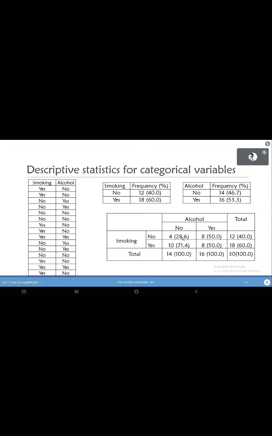So this is how, just with these 4 cells with frequency and percentage, you will be able to summarize the two variables at the same time. We call this cross tabulation. So we will see this as well after this theory session, on how to get these cross tabulations or 2 by 2 tables in SPSS.